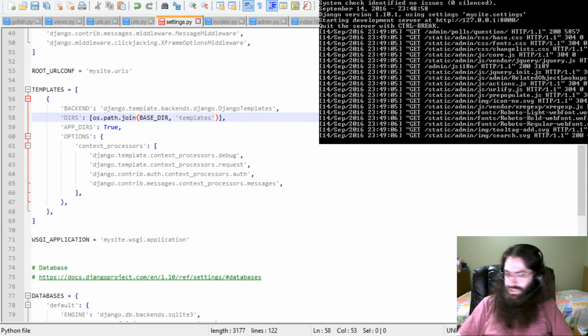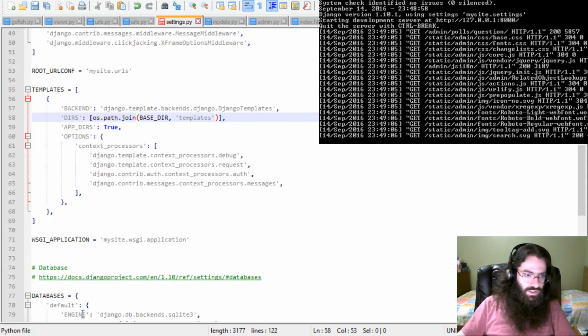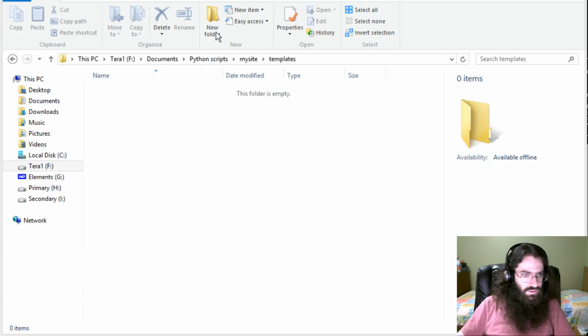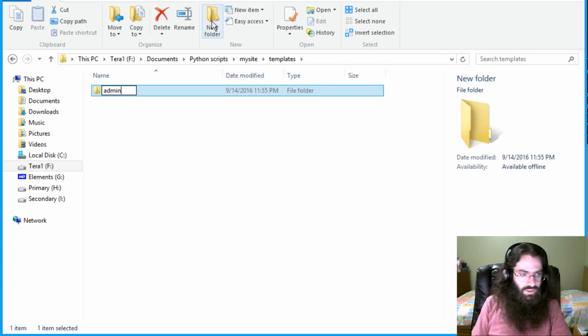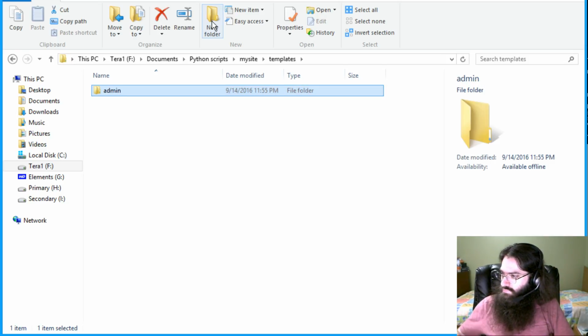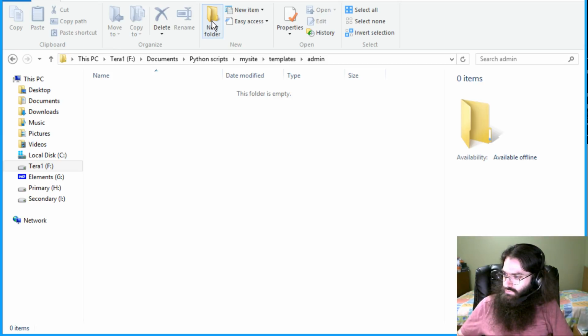Create a directory called admin inside templates. Templates, and let me show you this. And admin. Now create a directory called admin inside templates, and copy the template admin/base_site.html. It's telling us to copy files from the default Django admin template directory.